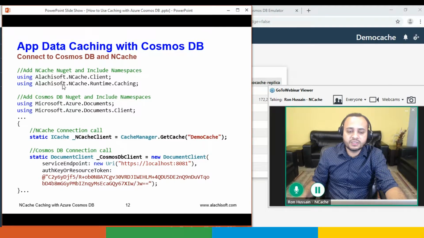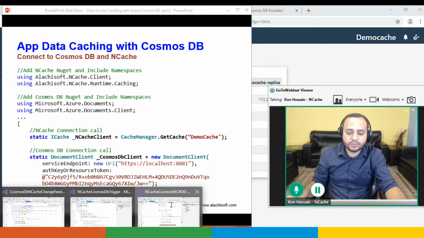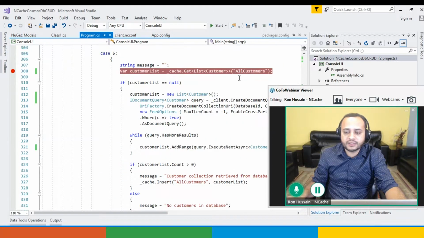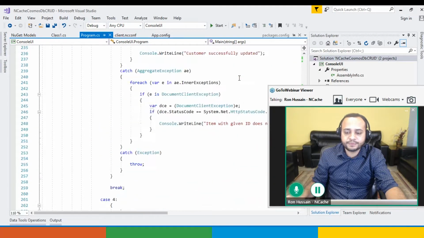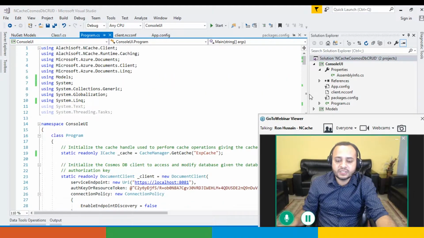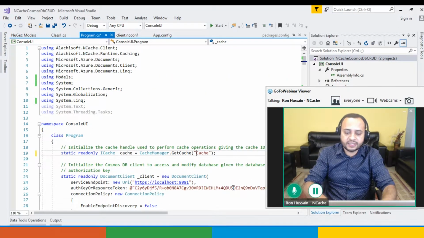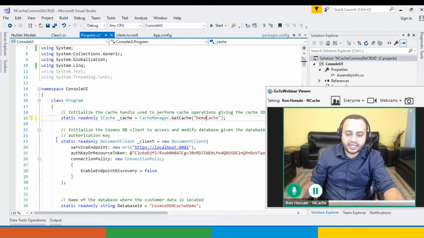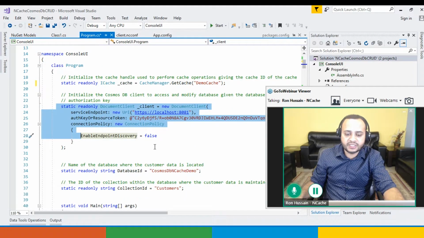So these are the code snippets, and these are going to be highlighted right here. So within my CRUD NCache Cosmos DB sample application, I have different test cases. So first of all, I would just go ahead and provide the cache name, which is demo cache. It's not case sensitive. And then I have some Cosmos DB connection settings.